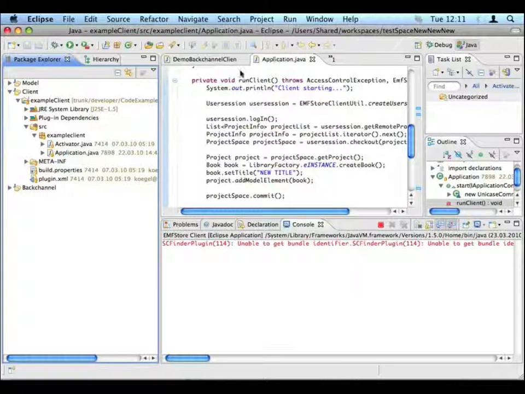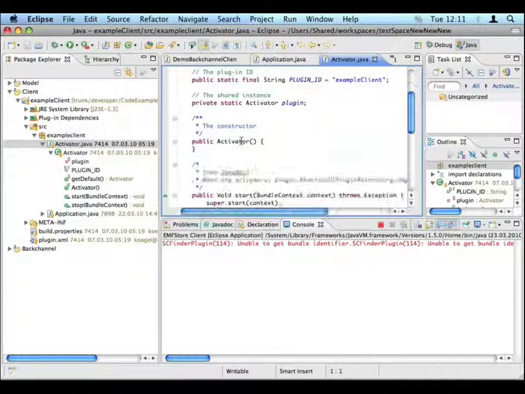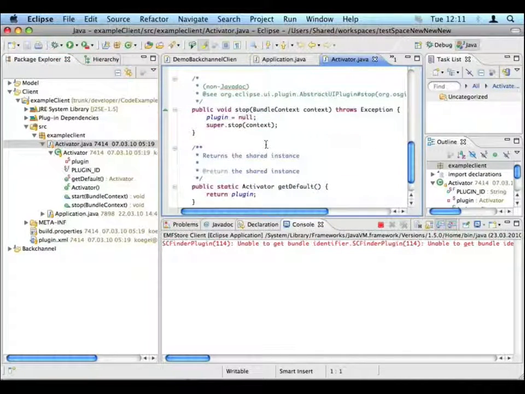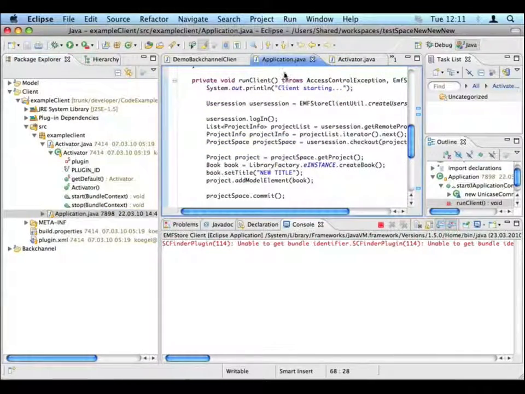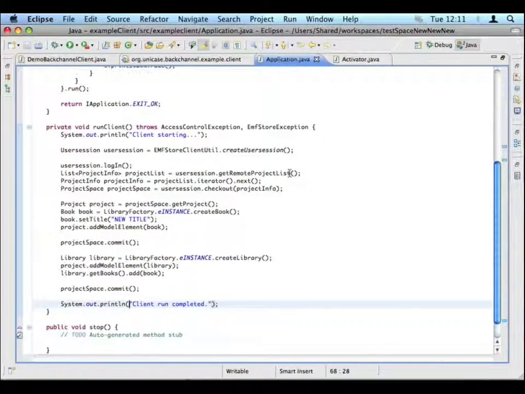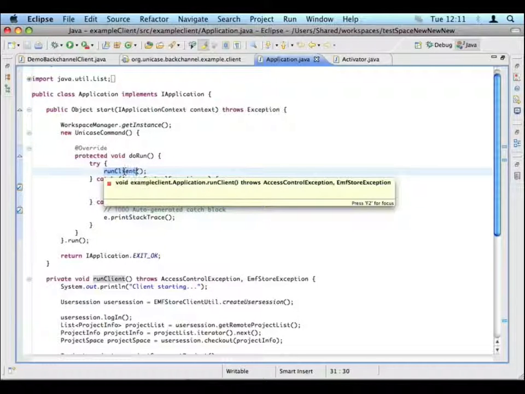So what will the example client do? Basically, it's a very simple application, and it will only consist of one file, the application file. It has a method start, and in this method what we do is we basically run the method runClient.